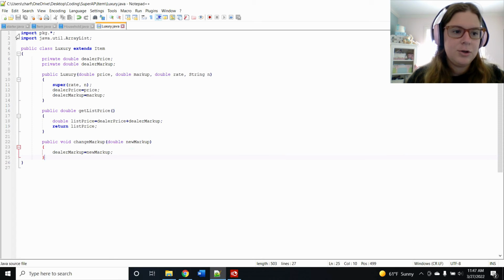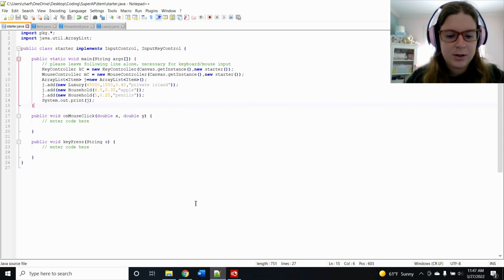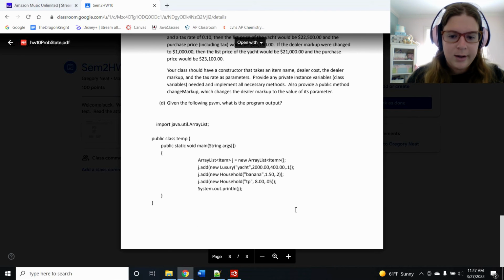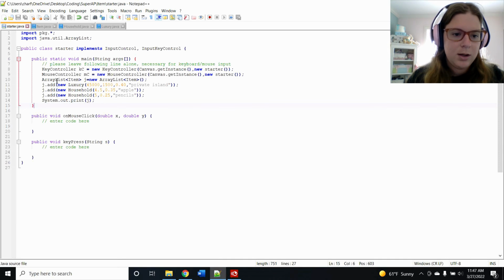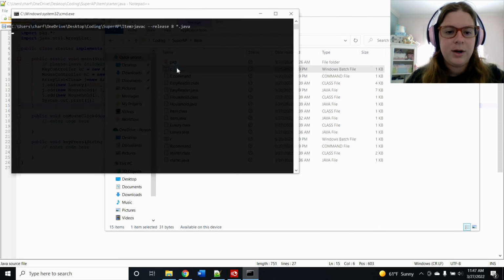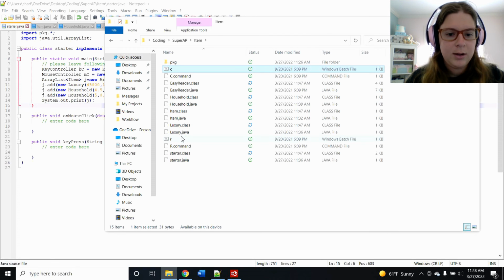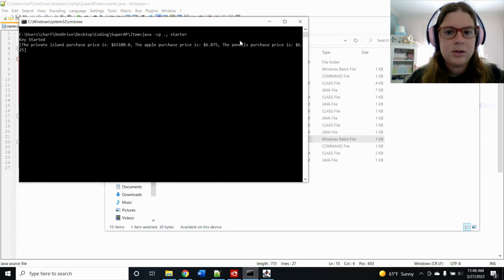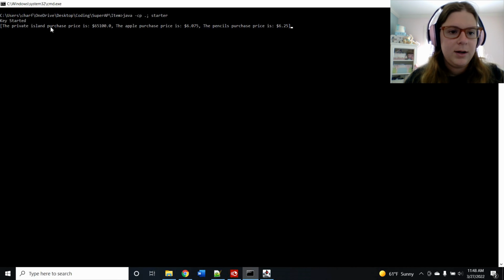So I have this starter, and you guys were given one in particular to run, and you were supposed to get a certain output. I changed mine a little bit, but that's okay. So here's our little starter. I have the same thing for the most part, just with some different numbers. Let me go ahead, compile and run that. It compiles just fine, run, and here we go. Private Island purchase is $65,100.